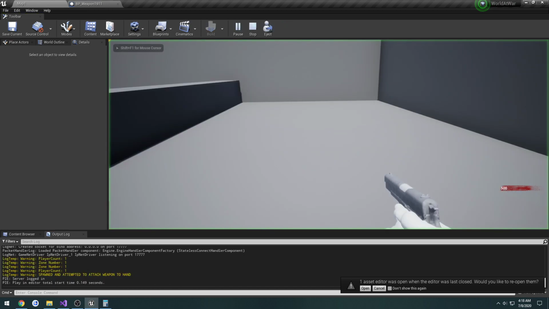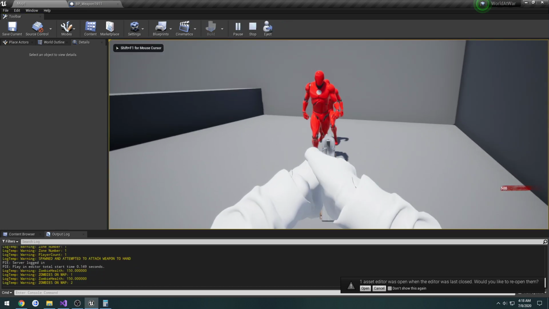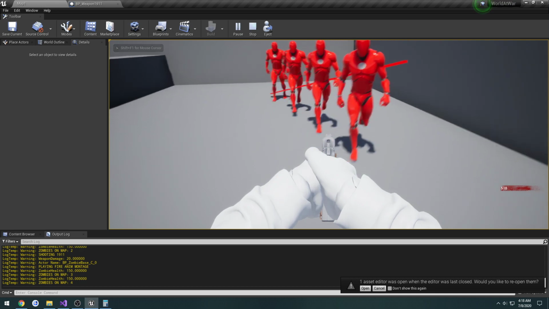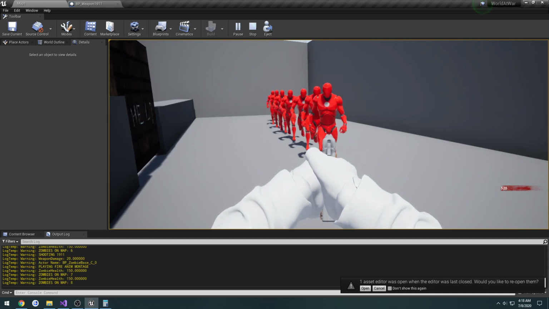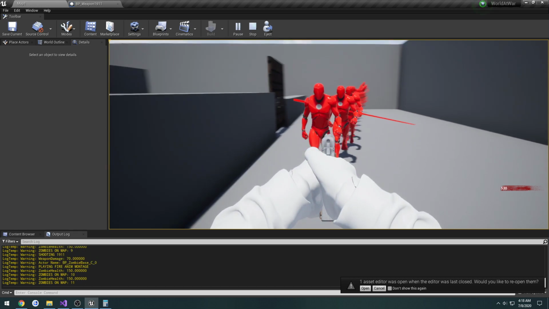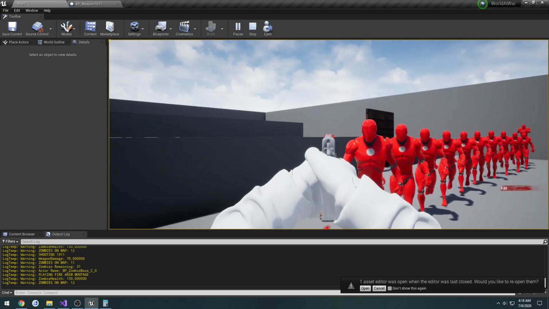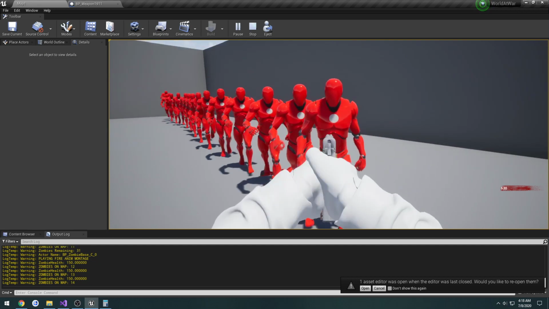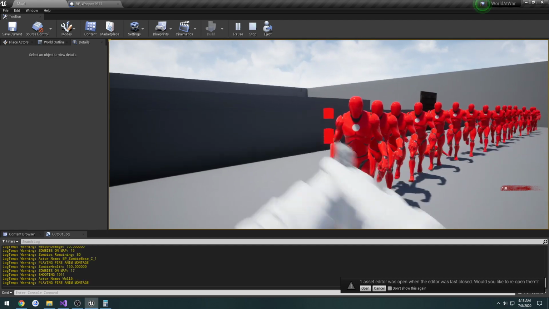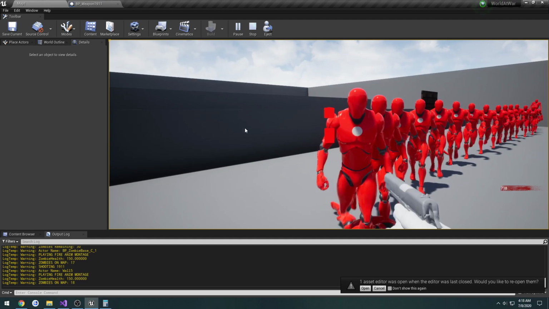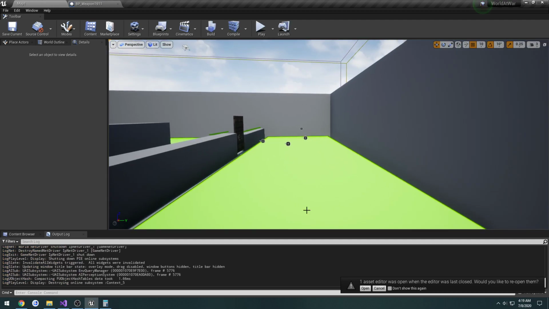So let's triple check. Seems like we're only getting headshots. Weapon damage 20, so we are hitting the base. Shoot him in the stomach. We go 70. Head is also 70. So that's where we need to fix. But we're partially working, and Unreal Engine just froze. Close it. There we go.